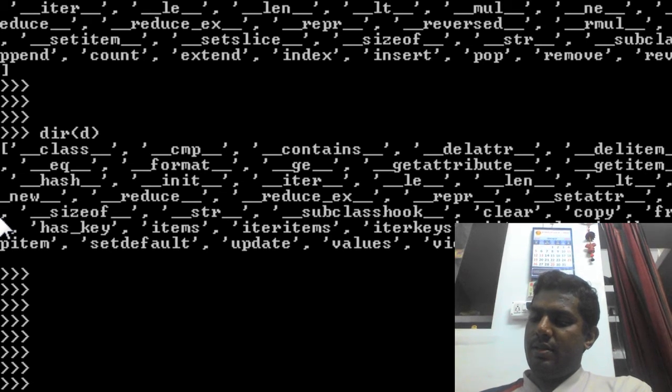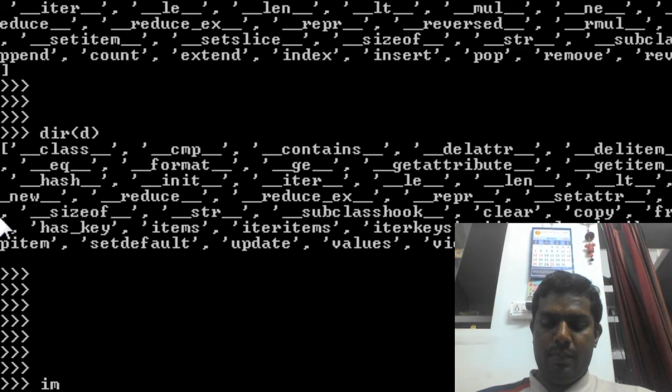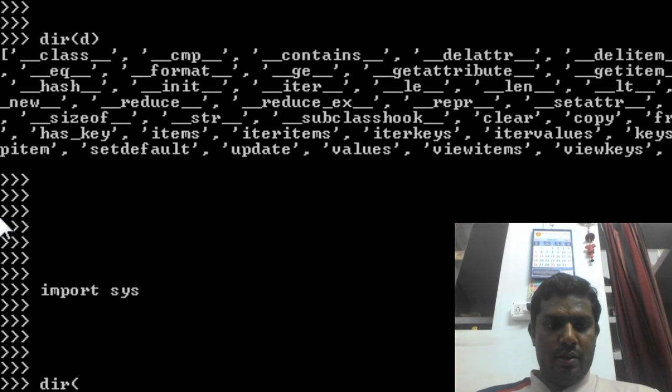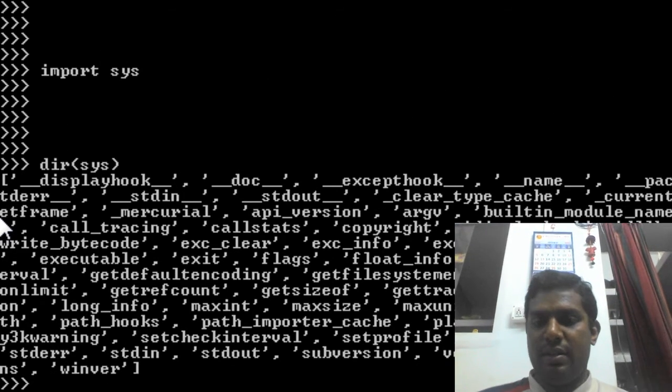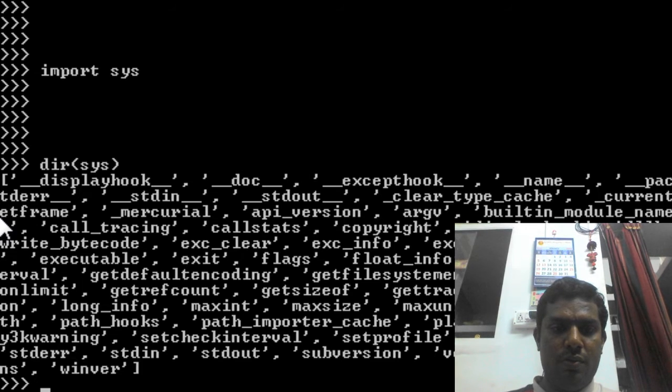So there is a built-in library called sys. I'll just import sys. Right now it is not needed to know about sys, but in order to show you the size of a list, a tuple and a dictionary, I'm just taking this.